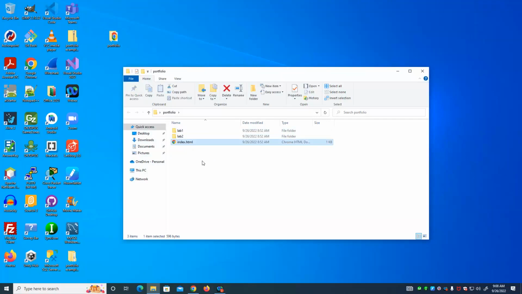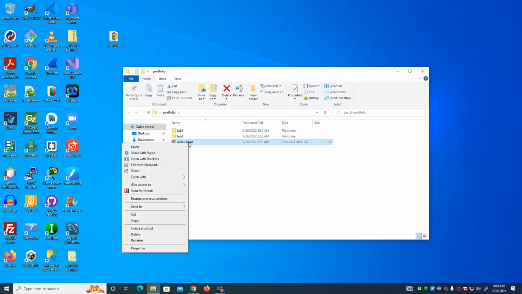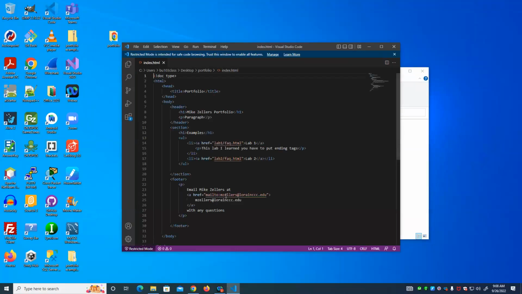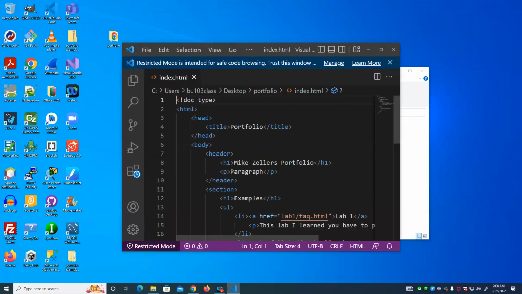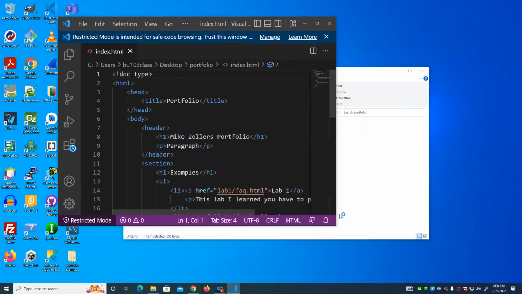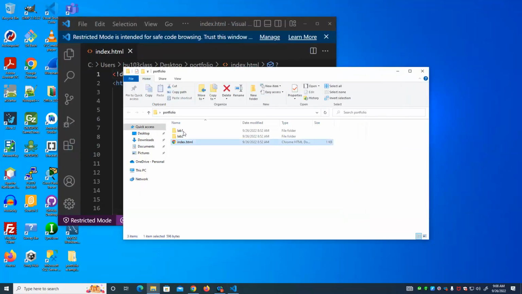All right. Then you need to link to that folder. Now, so far, we've only considered how to link to a page if it's in the same folder. Now we're going to look at how to link to a page if it's in a different folder. So if we look at the code for this, notice that we're going from the portfolio homepage to FAQ.html that is in the lab 1 folder.